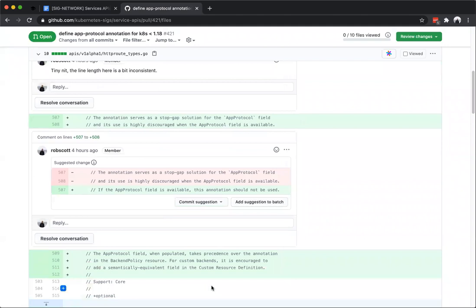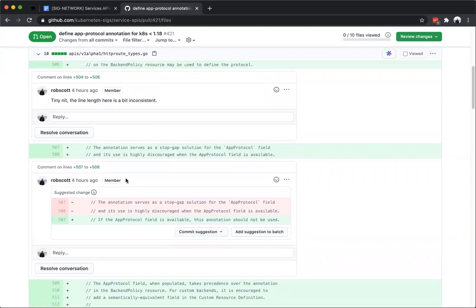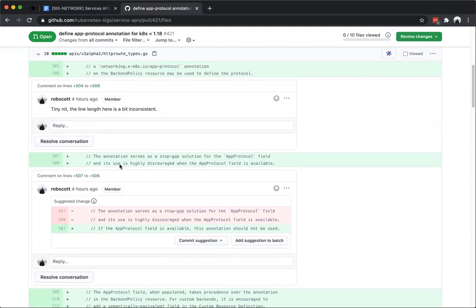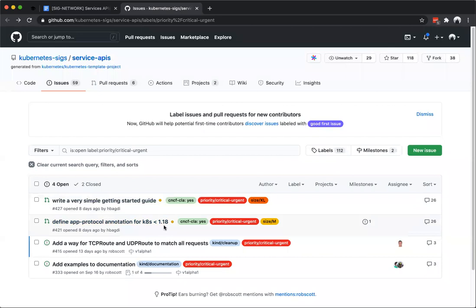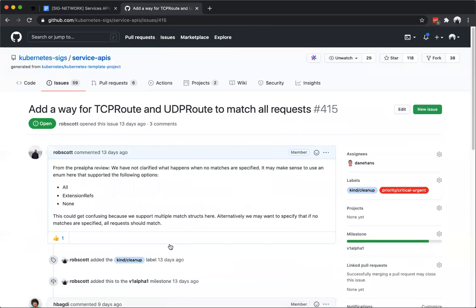The name of the annotation makes sense to me. I think this is all really straightforward. So at this point, the only thing I had left as a suggestion was just a little bit of cleanup. But if anyone is really interested in that protocol, definitely take a look. And so with that, we are awfully close to being done with our blocking requests. And that leaves the all-important TCP route and UDP route match all requests.